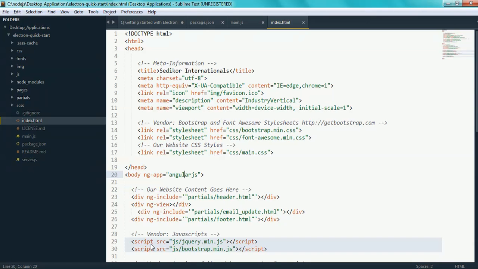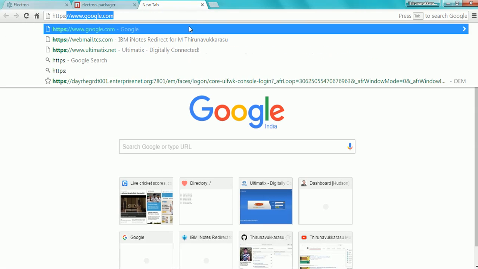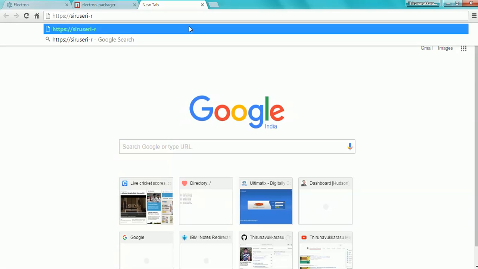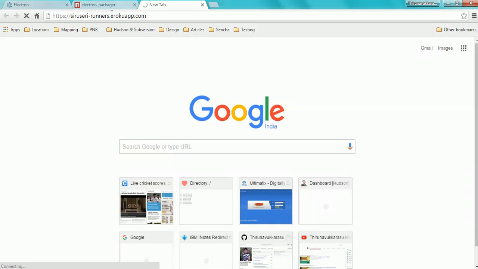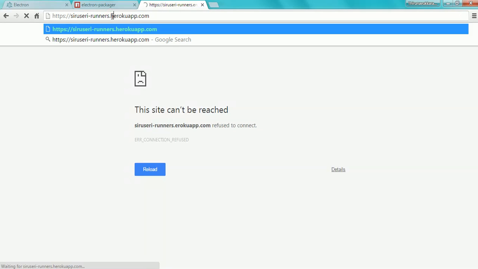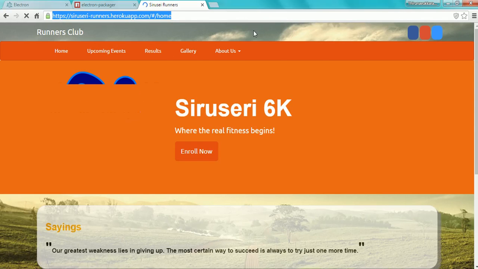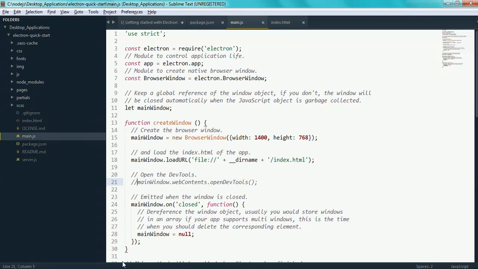Now I'm going here again, but for example, I don't want this application to be built using the local application, but I want to give a remote URL to this. Okay, fine. Then I have one more website, which I developed for a running community. Let us take that. This I deployed on the Heroku platform. So this is the URL where the application resides. Let us copy this URL, and instead of the file protocol, let us use the HTTP protocol. Let's check whether it works.